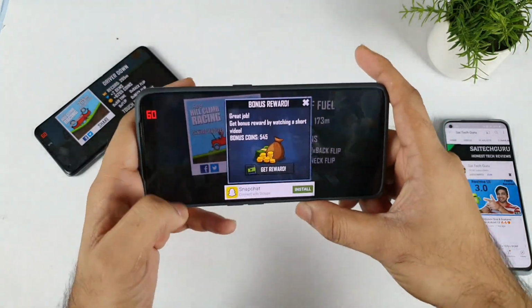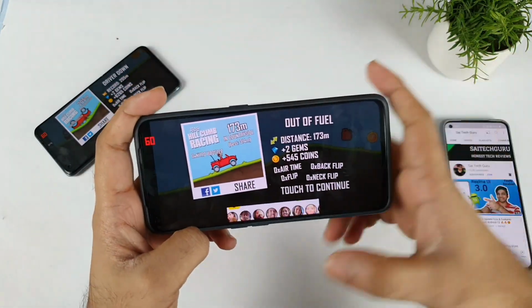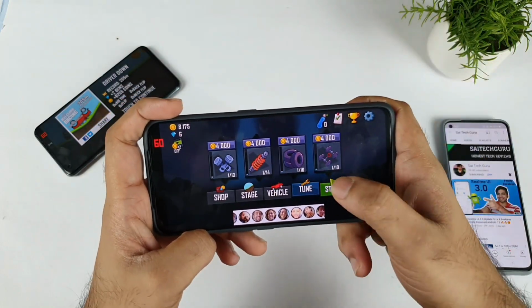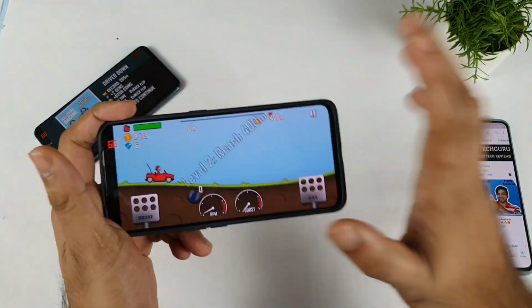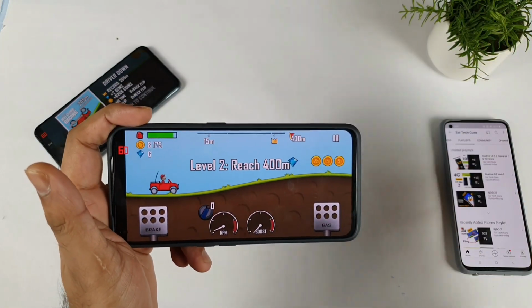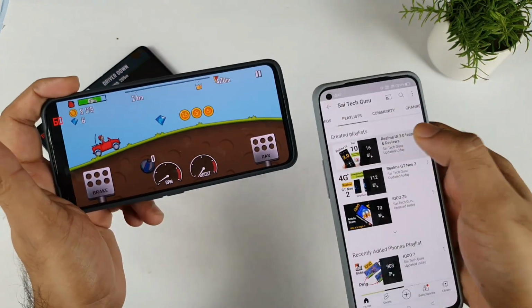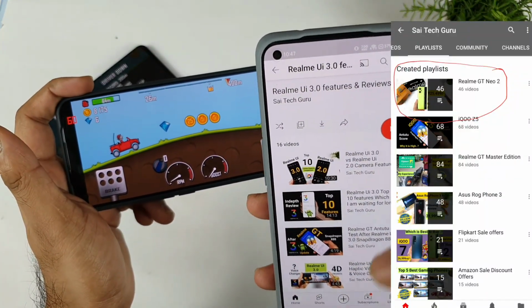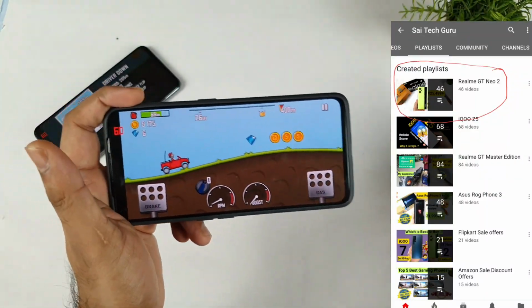That's it friends. Thank you for watching this. This is a quick thing which I'm sharing with you all. You may think it may be fixed with the Realme UI, but right now I'm using the Realme UI early access beta version as well on the Realme GT, and I did not see any kind of change in the high refresh rate games. You can follow the playlist for the Realme UI 3.0 to get to know more updates on this particular topic.